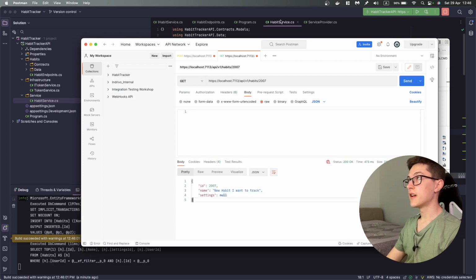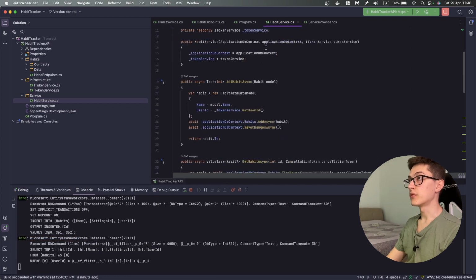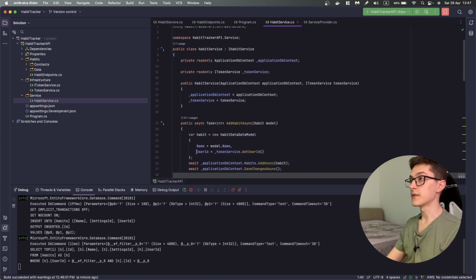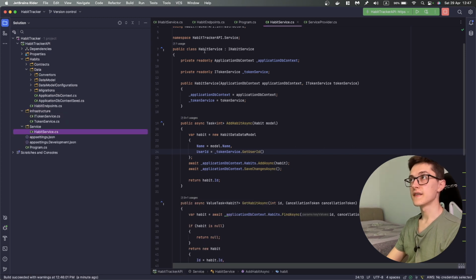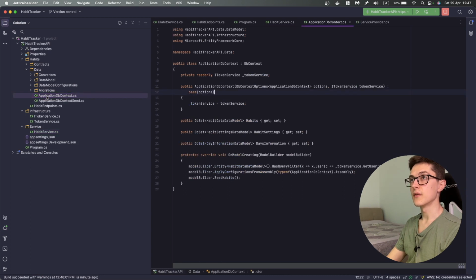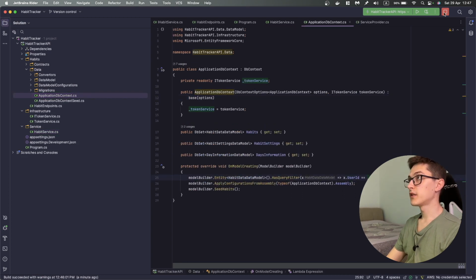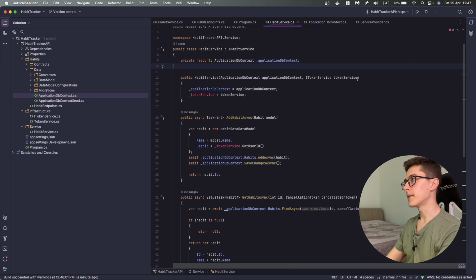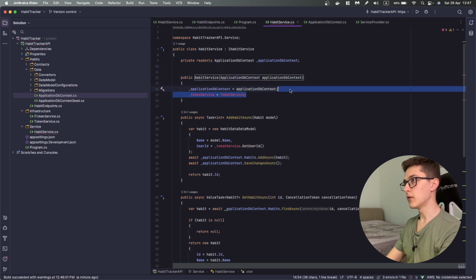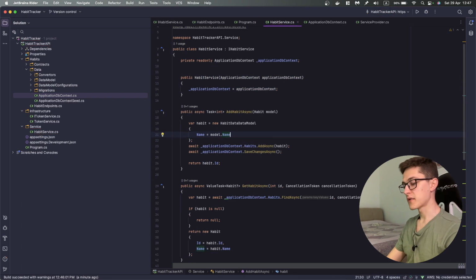This is an okay approach right now. So we get the token service, we get the user ID from it, but if you remember previously we've added this same token service back to our application DbContext. What we can do to enhance it is basically remove it from here. I don't really need it over here, and I don't want to have to specify it every time.